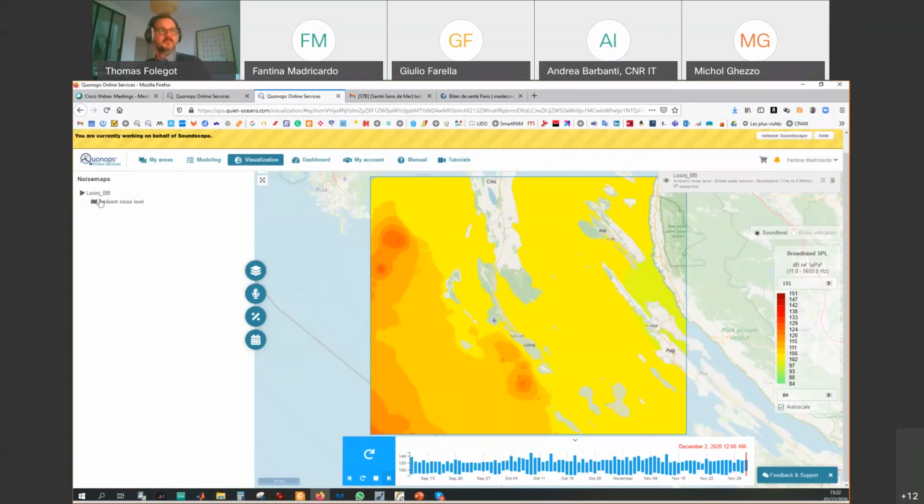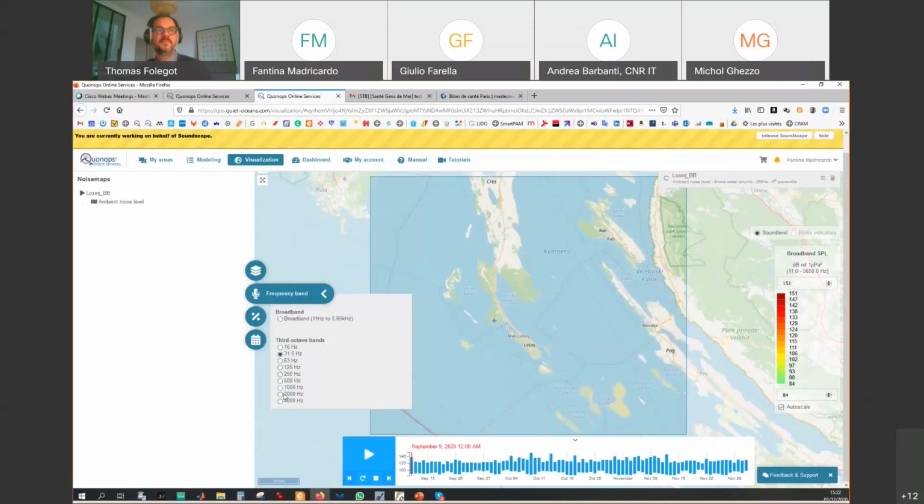So here I already selected the Lausanne ambient noise. Here it's the entire watercolor. And here it's a broadband modeling. So here this is a broadband noise, but you can also select one particular third octave, if you want to display just the 500, for example. So here, for example, it should come. It's loading the data.